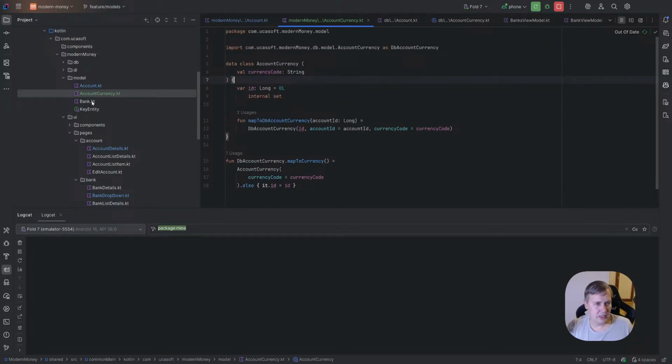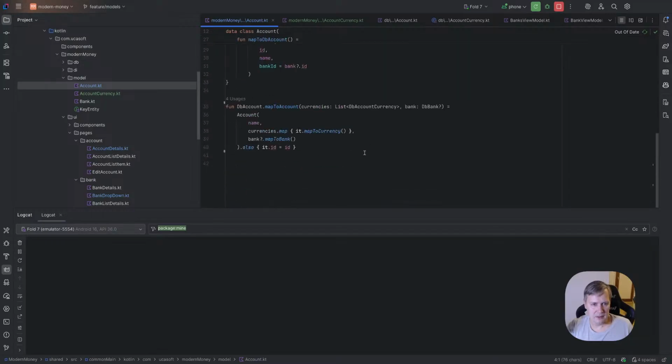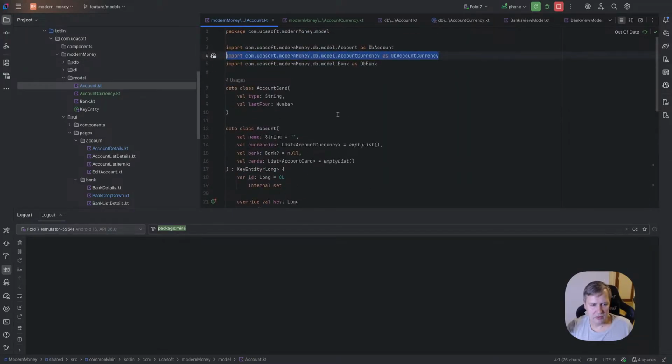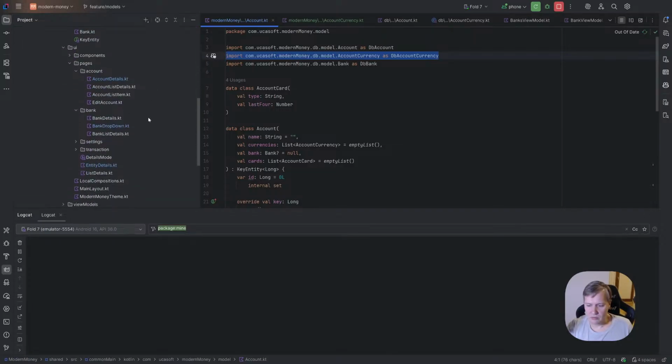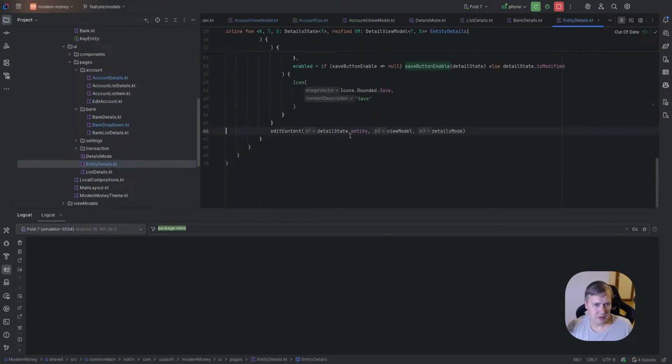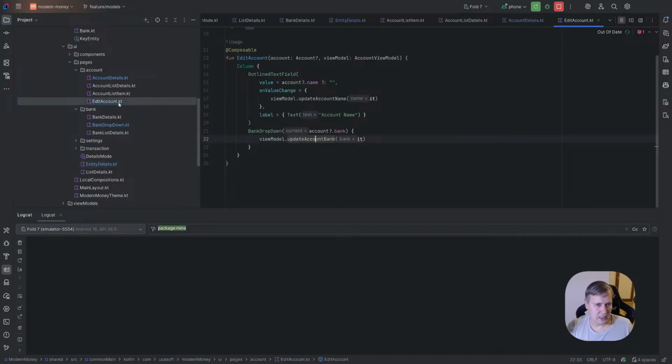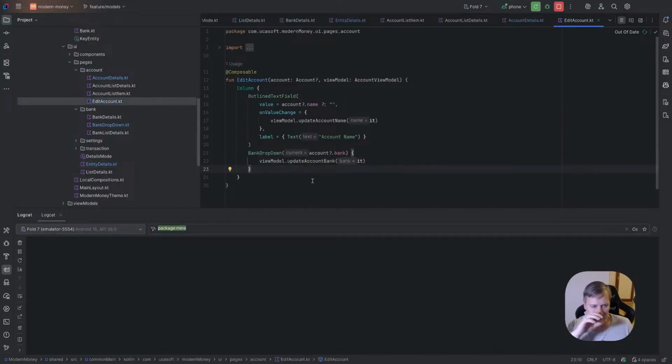So we will fetch everything at once, but when we add it, we have to add it one by one. So let's think about what we will take today. Inside edit account, in case we choose some bank, we have to show a panel for currencies. So let's do it this way.